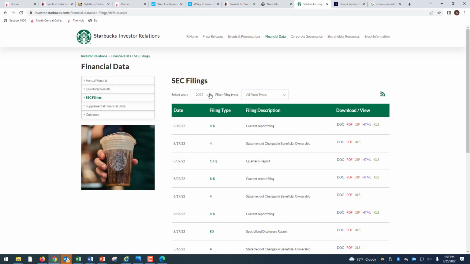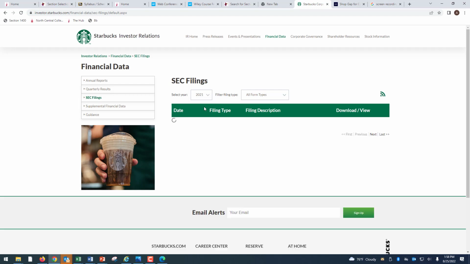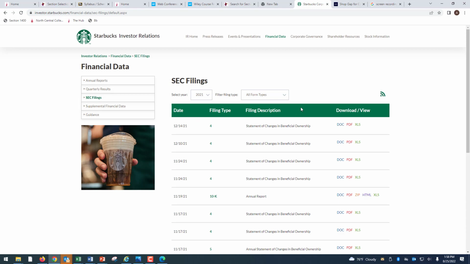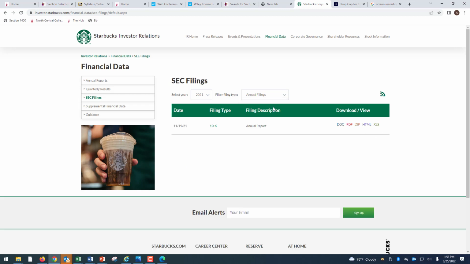and they haven't filed their annual financial statements for 2022 yet, because their year end is around the end of September every year. So I'm going to go back a year to 2021, and you might have to do that for the firm you're interested in. And to sort this down, I want to look for annual filings. So a 10K is actually the form that I think is most relevant for what we're after. And I almost always download the PDF.